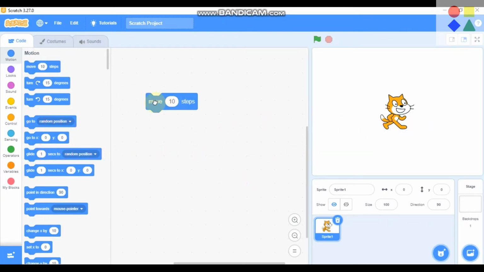When I click on the move 10 steps, it is moving 10 steps to the right, and you will notice that the position of the cat changed. Originally it was at 0, 0. Now X is 10 and Y is 0. Every time I click it, the cat moves 10 steps to the right.